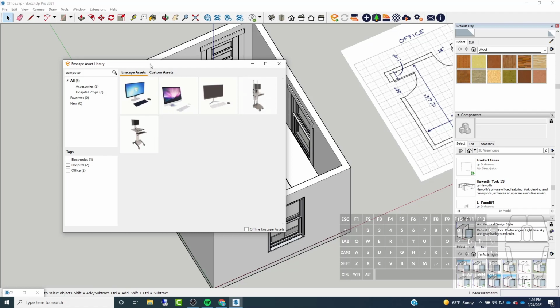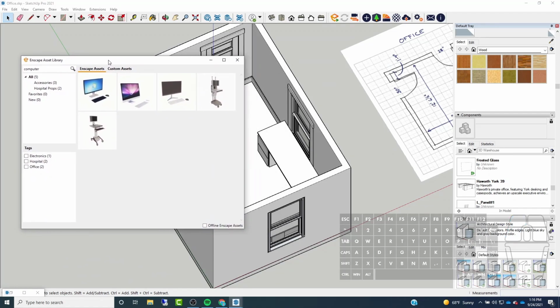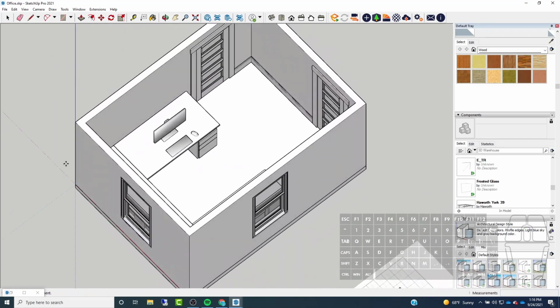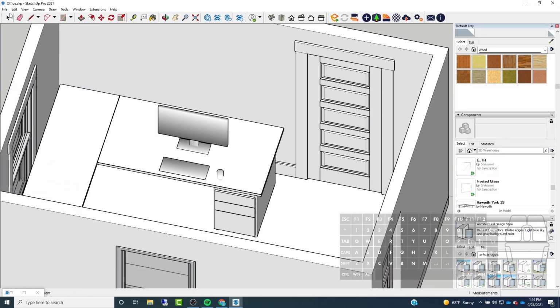All you have to do is drag and drop it into the viewport. You can also favorite these. So if you're going to be using them for multiple projects and you always use the same standard component, like say you're always doing a bunch of offices and you always need computers, you can just favorite this so you have easy access to the ones you use a lot. But I can just click on this, drag it and drop it in, and it should sit right on top of my desk, which is nice.